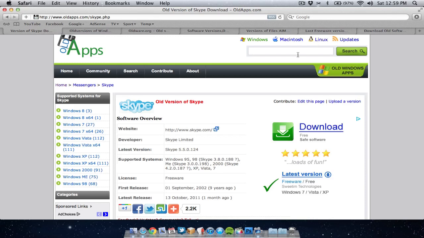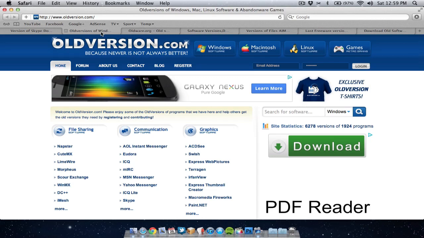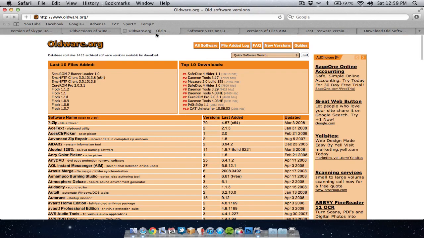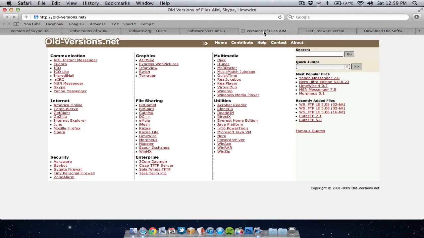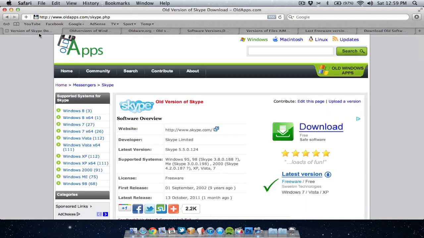Now, there's other websites you could check out. So this is oldapps.com, but it's always worth checking out these other ones. Oldversion.com is another one. Again, it's got Macintosh apps as well as Windows apps, and Linux too. Oldware.org is similar sort of stuff again. Old-version.org is another website that does the same thing as all the others. Old-versions.net is another one. So what I'll do is leave the links to these websites in the description below, and a few others, and they're just a useful resource. You might never need to use them, but occasionally you just might, so it's great to know about them.